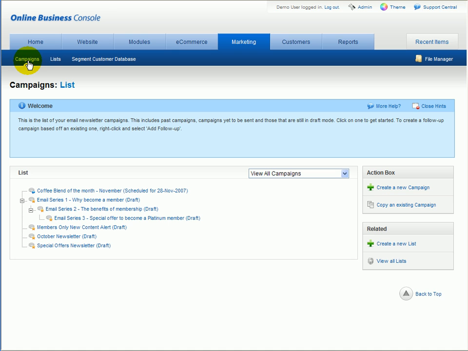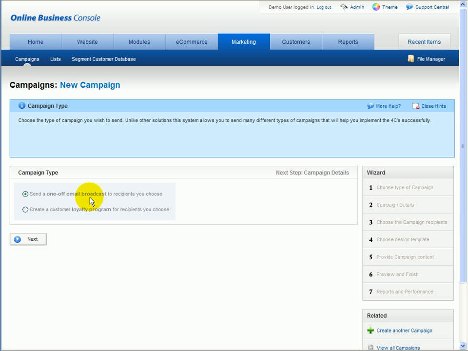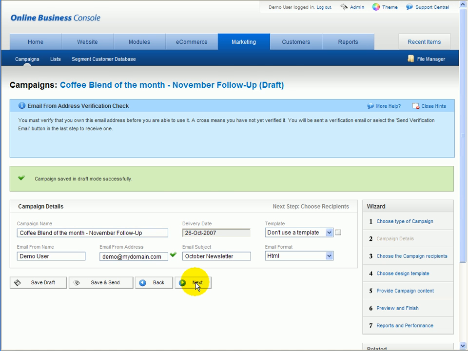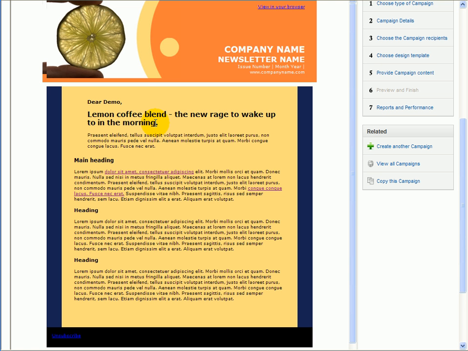Back in my marketing campaigns list, if I want to do a follow-up email campaign, I can right mouse click and add follow-up. That will copy all the details of my previous campaign allowing me to move through the wizard very quickly to send out a follow-up email with, of course, new copy. Let's have a quick look at how loyalty campaigns work.